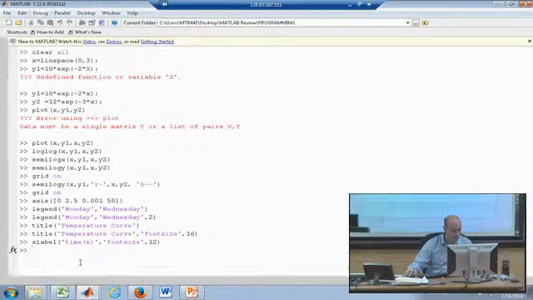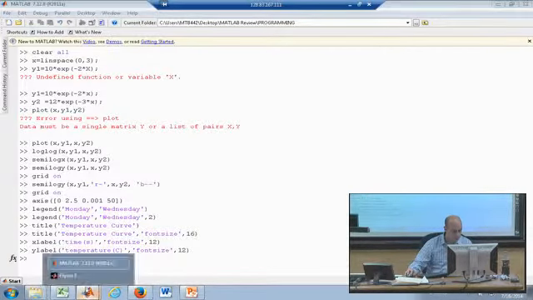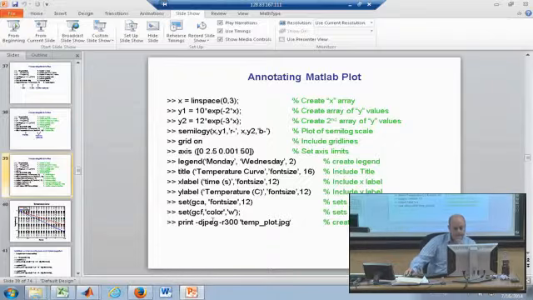Let me do the y label too. Do my little trick with the cursor up. I'm going to do temperature. I misspelled that. C. Font size 12 also. Check my figure there. Cool. Now I got that. That's good. Anything else I want to do?